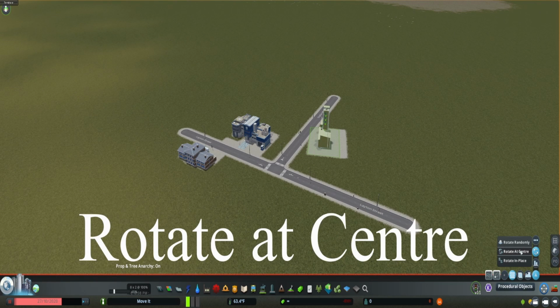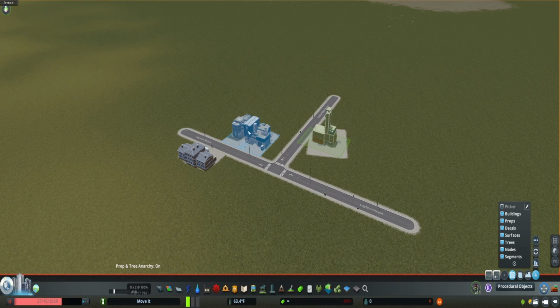Next is the rotate at center. We will select our rotate at center. What I then need to do is, while this is highlighted, click either a segment or an asset for it to rotate off of. After selecting the police station and clicking it, it made my fire department face the same way that my police station is facing. It rotated off the center of my fire station.